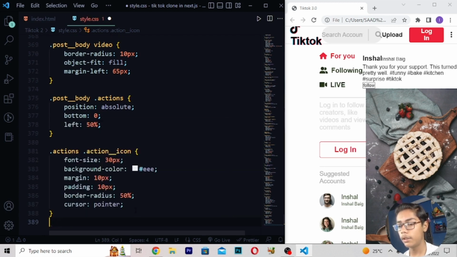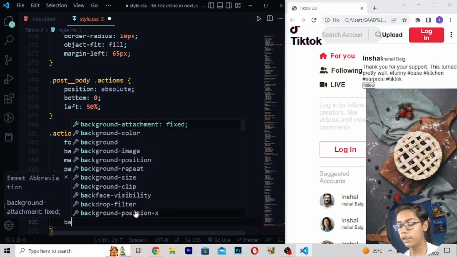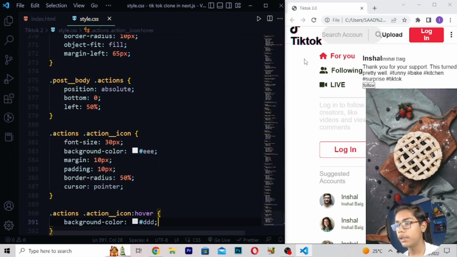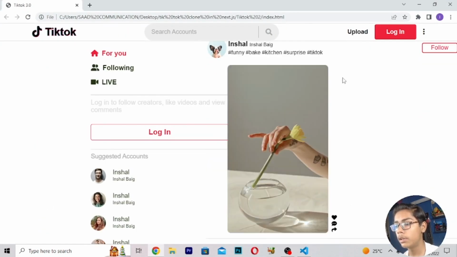Then right here .actions. Then I will be writing .action-icon like this. Right here hover. Then right, background-color, which should be triple D. Save this. Then you have to reload. Now if I just show you, you can see we are getting all these things here.